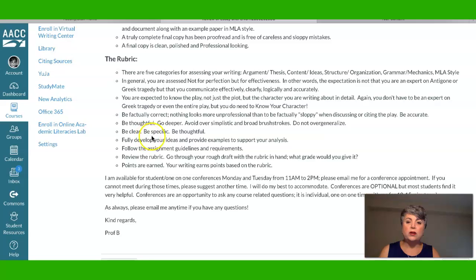This is probably one of the most important tips I can give you. Be clear, be specific, be thoughtful. I think these are really the keys to effective writing and effective communication. Fully develop your ideas, provide examples from the play to support your analysis. Follow the assignment guidelines and requirements listed in the assignment sheet.